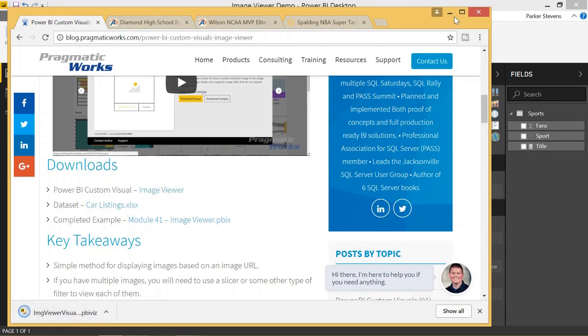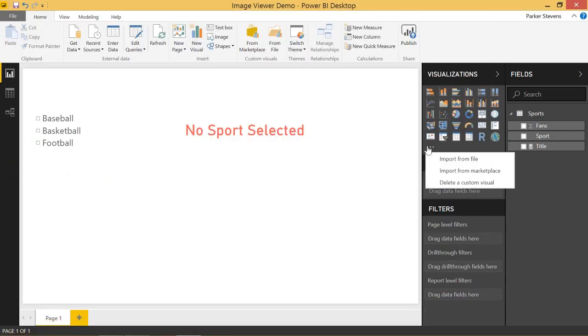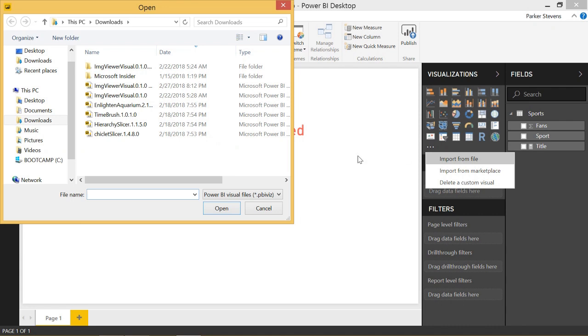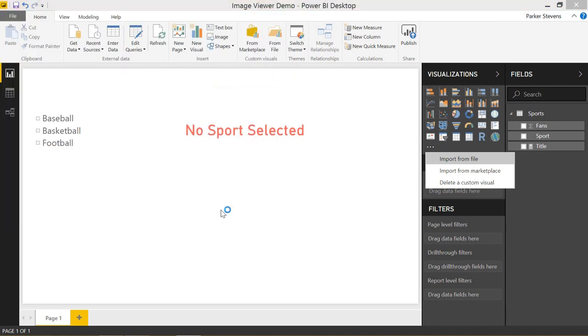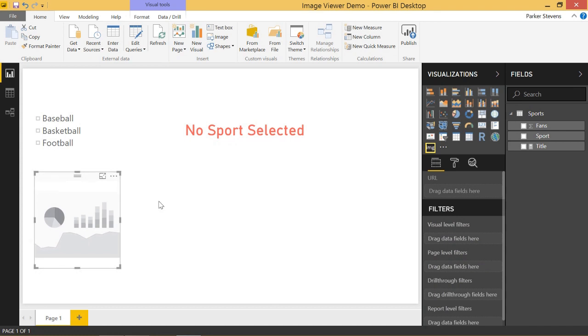Once that's all done, let's go to Power BI and import it by clicking the ellipses, import from file, find the image viewer visual, and go ahead and click open. Great, it was imported successfully. So go ahead and click on it and bring it into the view, and there we go. It's successfully in there.